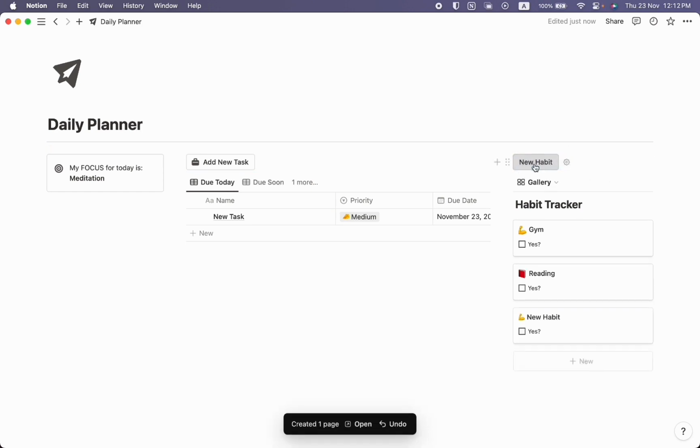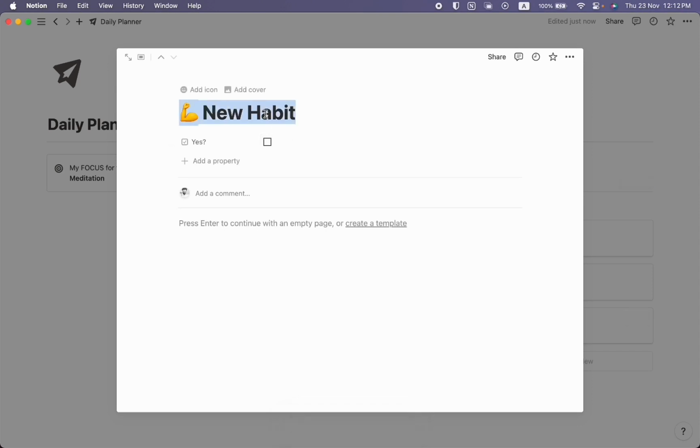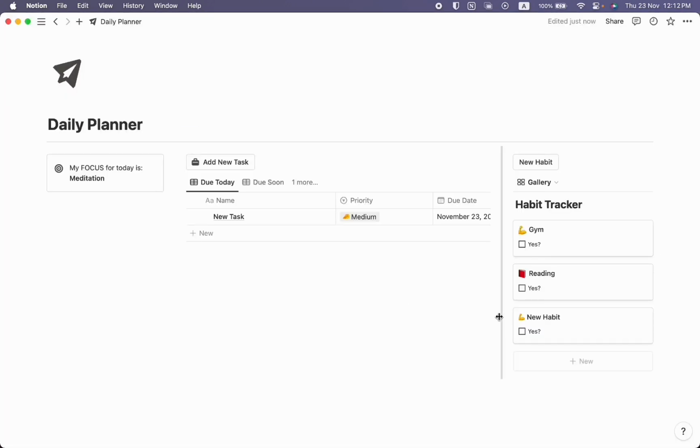Now click on the new habit. See, there is a new habit. So you can also rename it. Just click on there, rename it to the name you want. You can also change the icon, change the name, whatever you want to change.